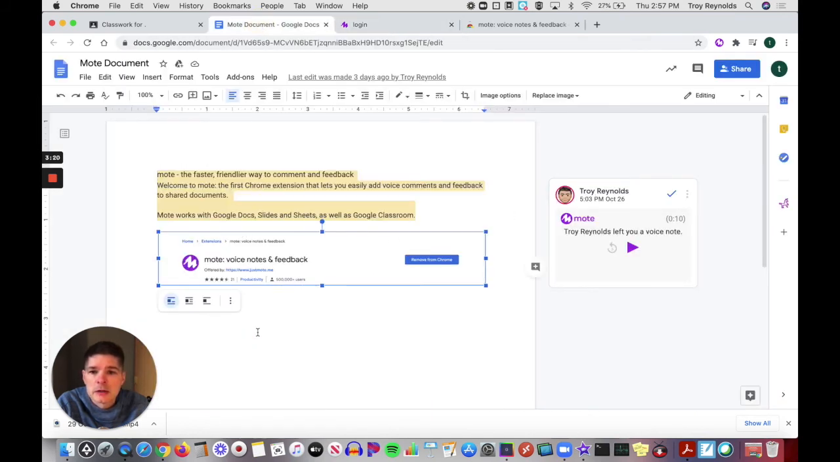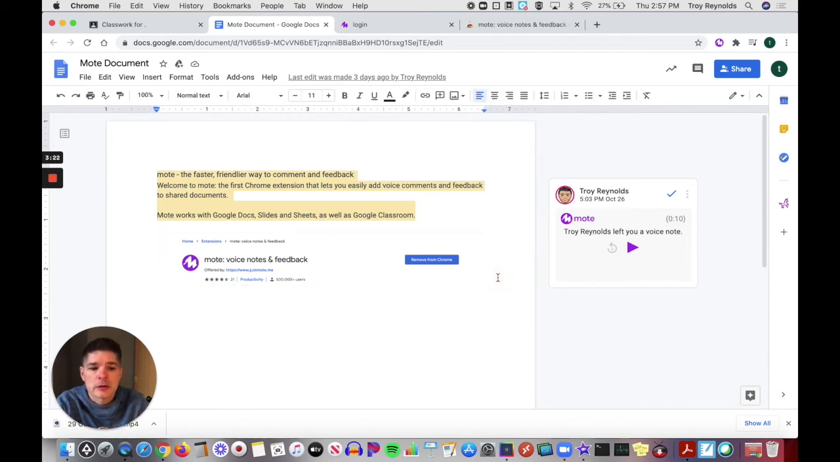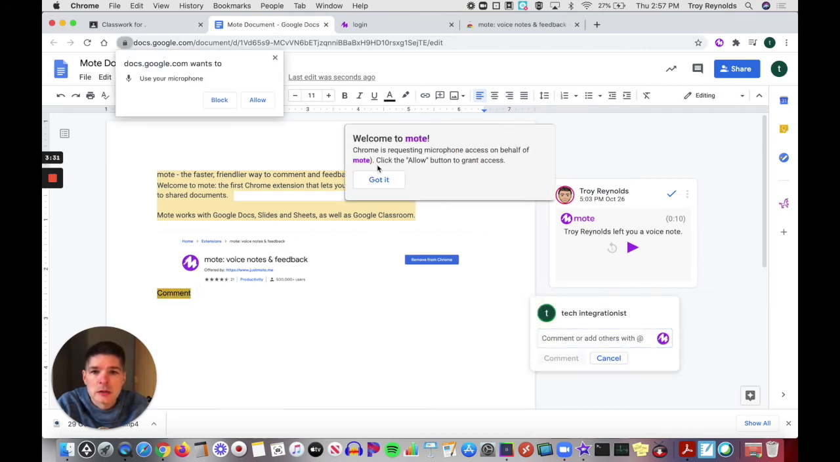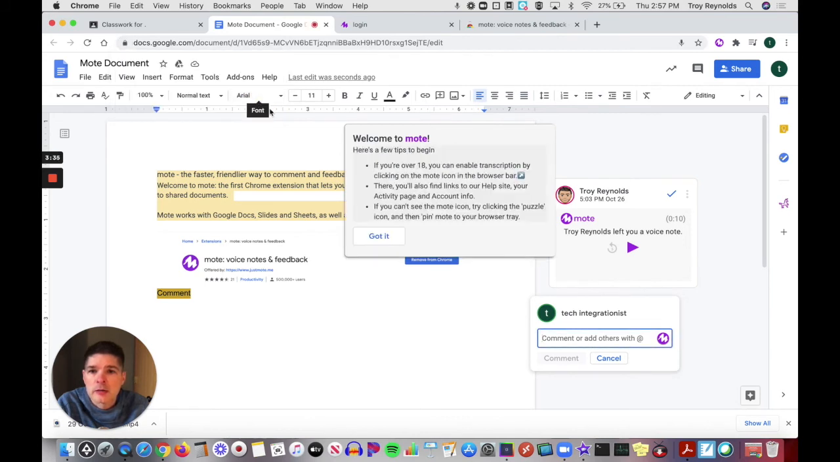If they go into their Google Doc and leave a comment, so I'm just going to type the word comment down here at the bottom, and then highlight this and click on here, I can add a comment. Now as the student, it's going to walk you through requesting microphone access. I'm going to allow the microphone access, and then we're good. It'll tell you here if you're over 18, you can enable transcription.